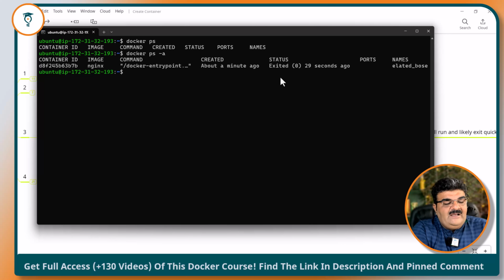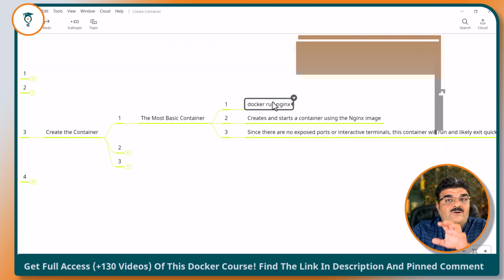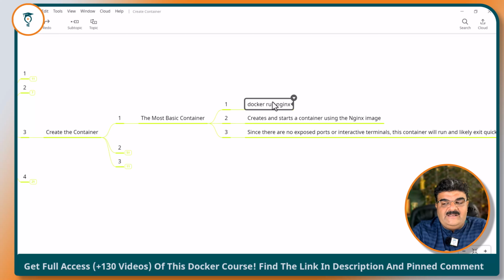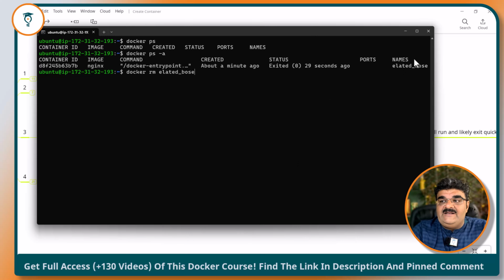So what I am doing, I am going to delete this container. Let's give the command docker rm, and then you have to give the container name. Now see, this is the name that I am getting right now. When you create a container with a very basic command, and if you are not specifying the name of your container, it is going to take a random name.